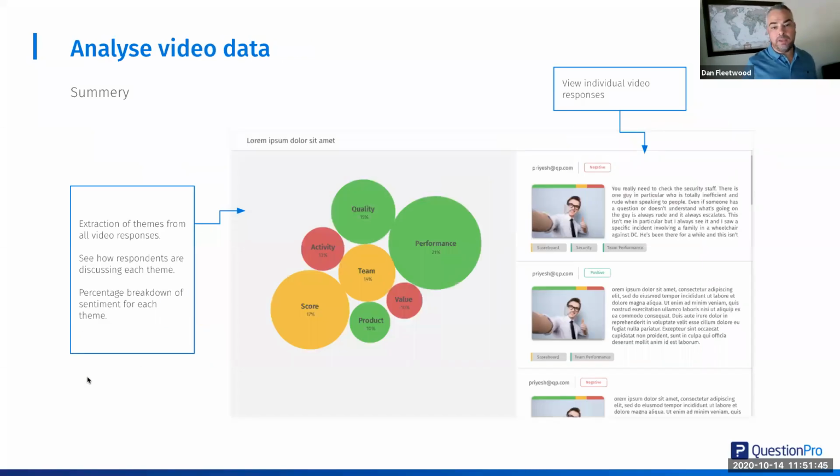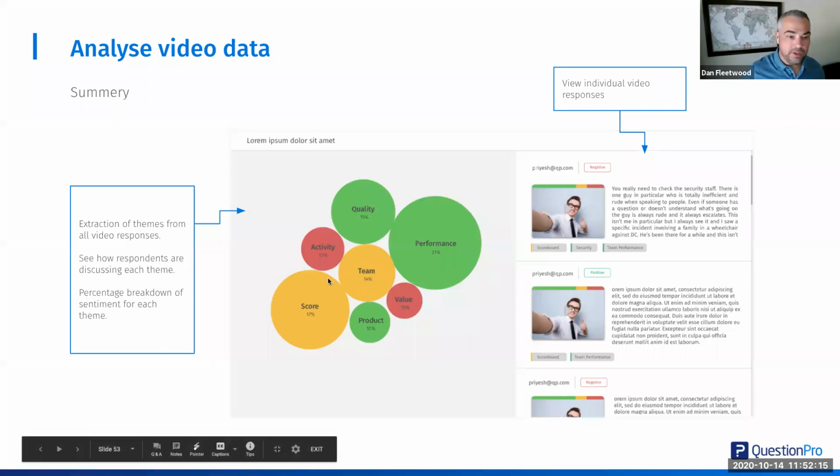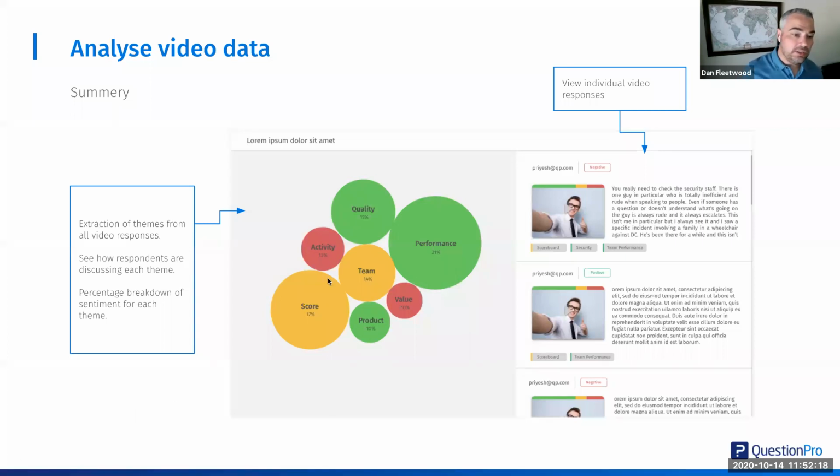And then once they've submitted it, this is really where the magic happens in terms of analyzing the video data. You can see here that it takes the sentiment from the comments and puts it into those different categories. You can see quality, performance, score, and then in green, performance was 21%. So this was a positive sentiment around performance. But then activity had 13% and it was a negative sentiment around activity. So you can easily see the themes, how respondents are discussing each theme, and the percentage breakdown.